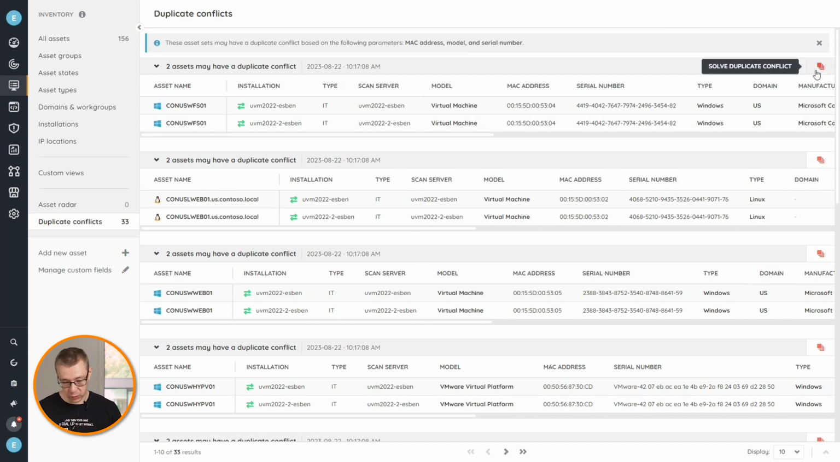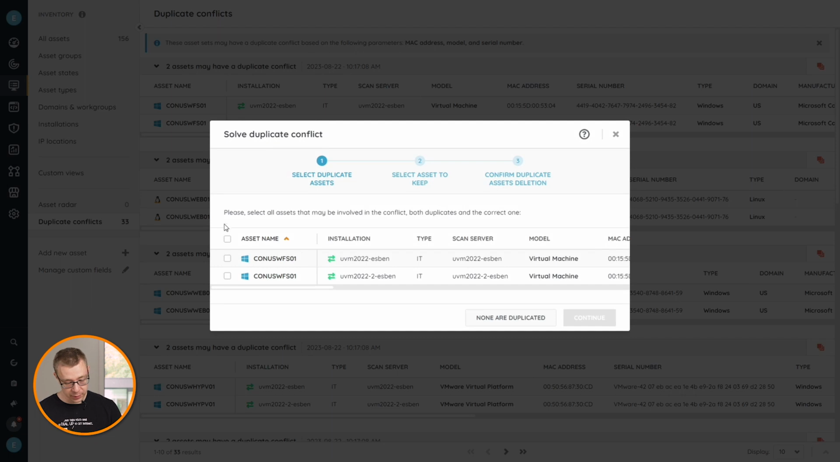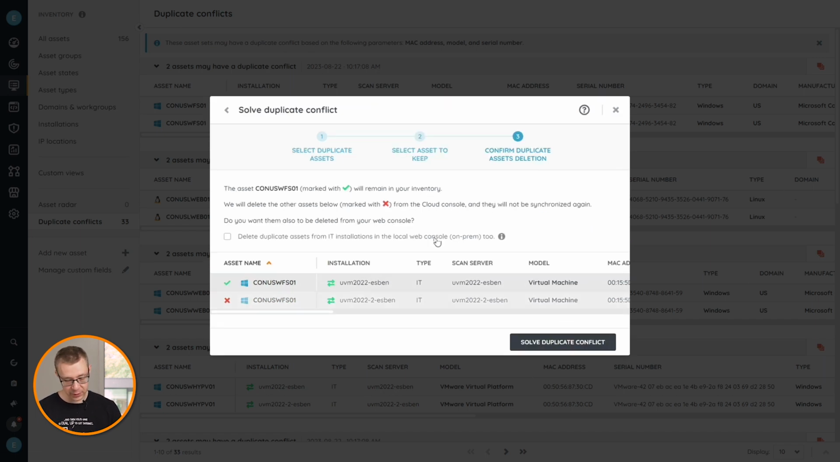Now, if you actually want to solve one of the duplicate conflicts, it will ask you exactly what you want. In this case, I only have 2 duplicate assets, so I'm just going to select the 2 that are duplicates. And then I get to choose which of these assets do I want to keep, which one is the real one, let's say, and which one can be deleted or removed. I'm just going to select one of them, and then it comes to actually asking you, what do you want to do with the other assets? Now, you can choose, by default, it will always just basically, and it'll say that as well, no longer synchronize the assets that you choose to remove. You can also let it delete that asset that you're removing from that local installation as well.